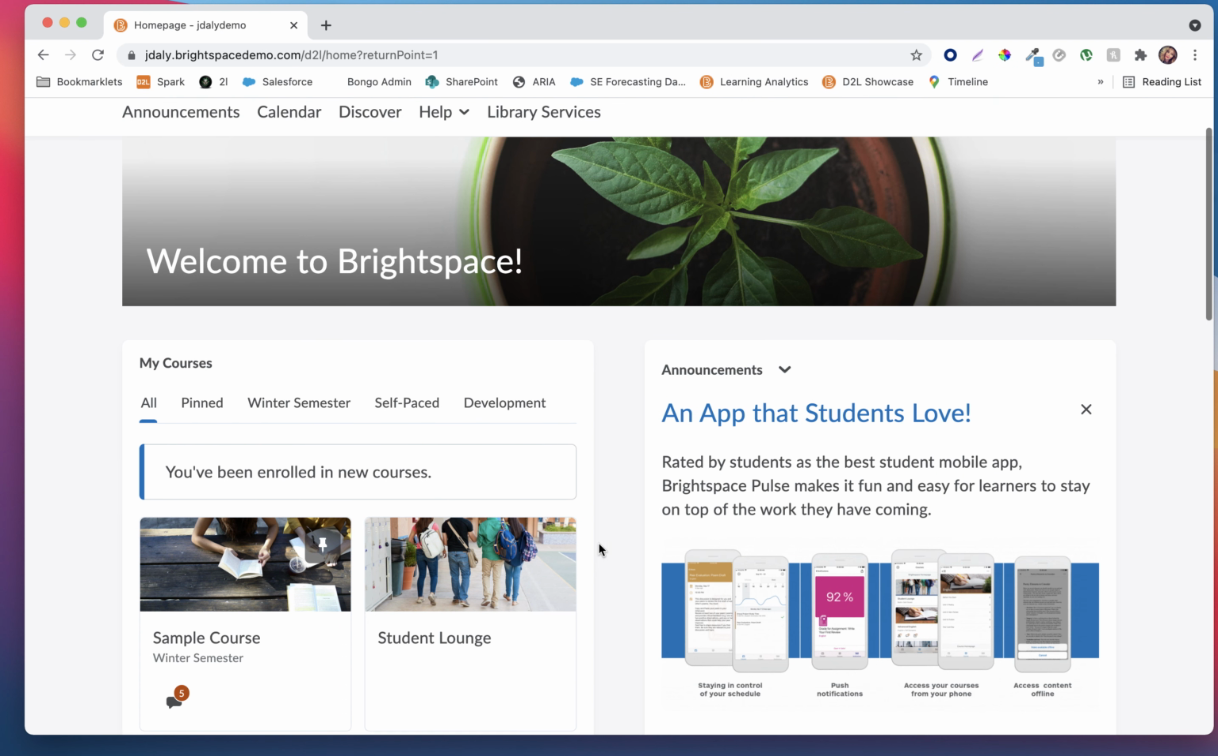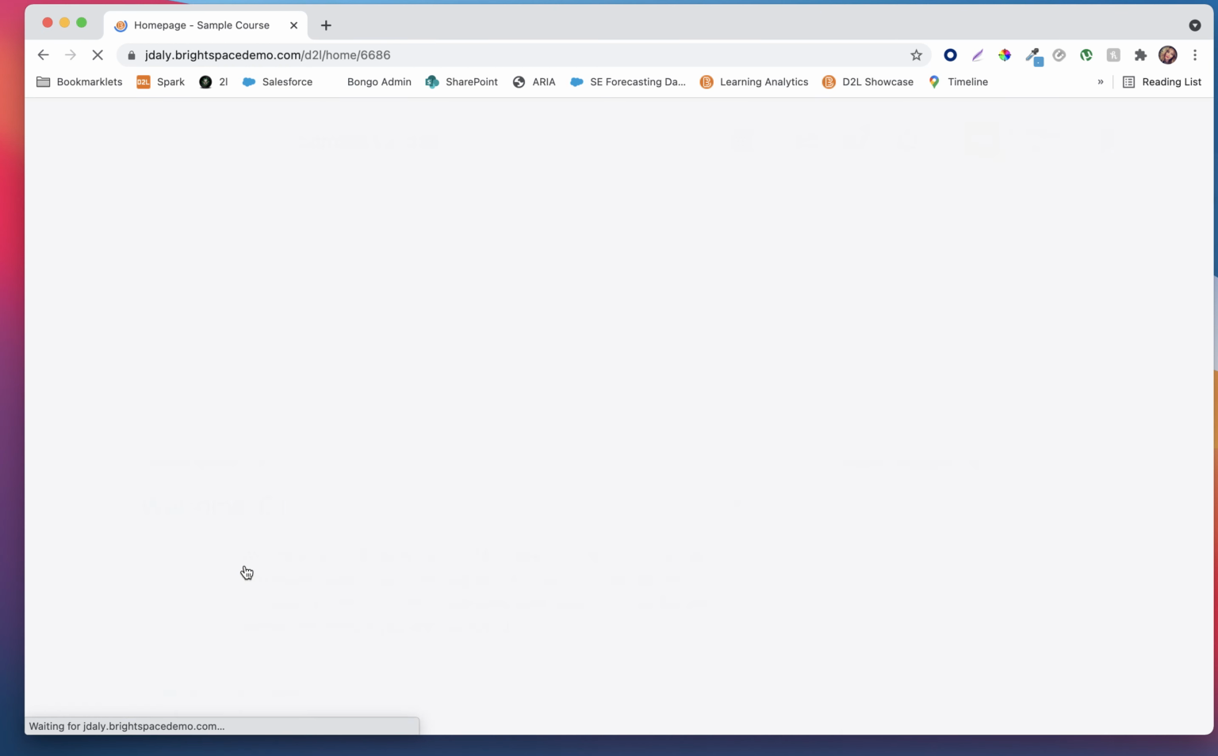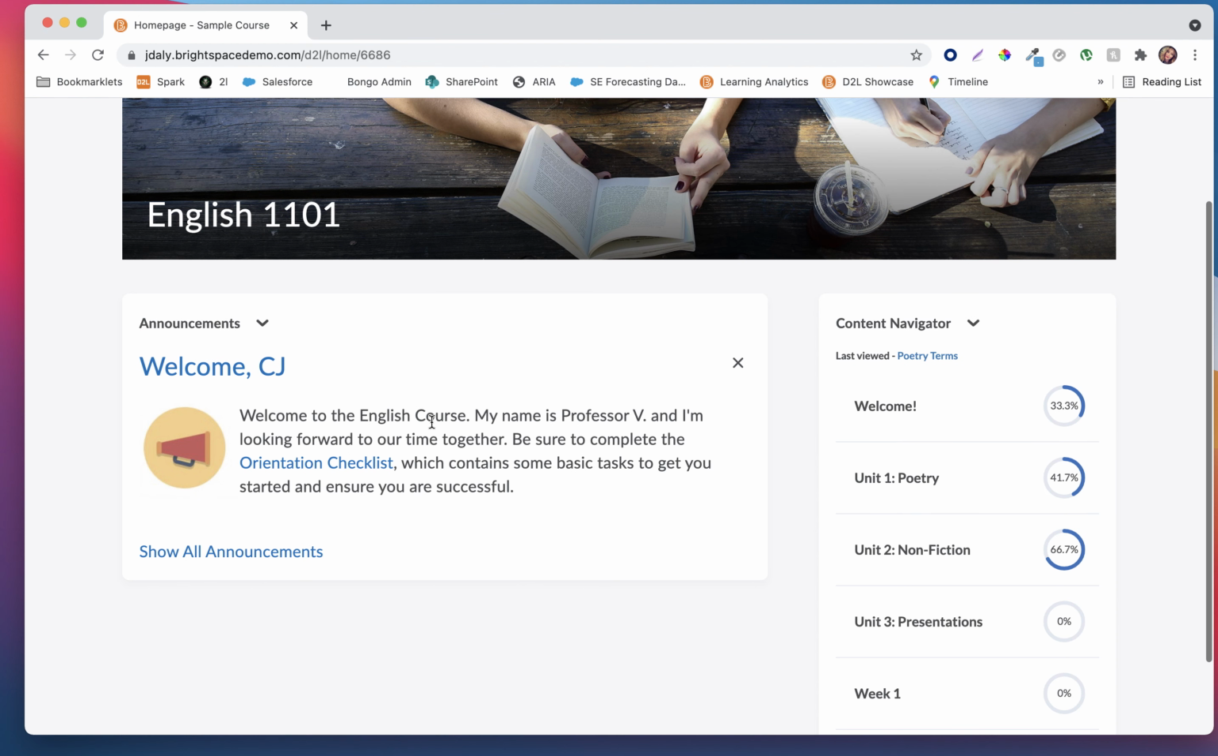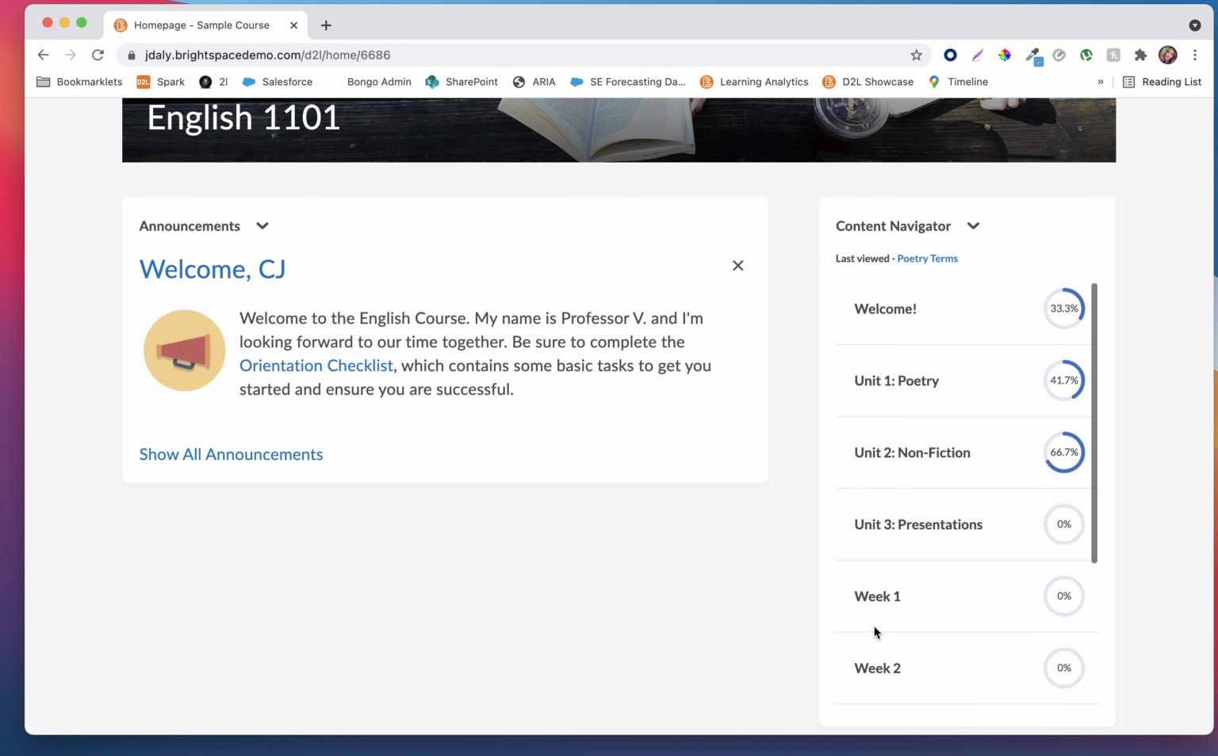I'm going to go ahead and navigate to a simple course here, which is an English course. Right off the bat from the home screen, I can see a few options available for me in terms of announcements and also a content navigator allowing me to jump into those modules that I have not yet started and actually see a progress indication and percentage of completion.